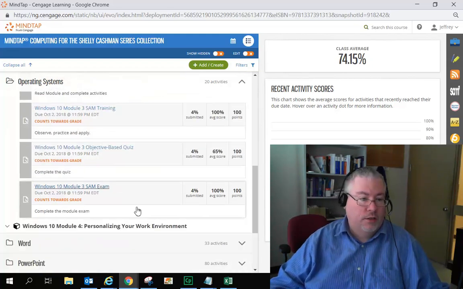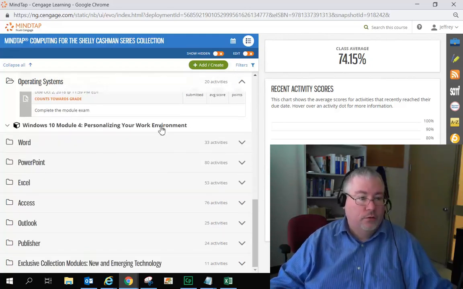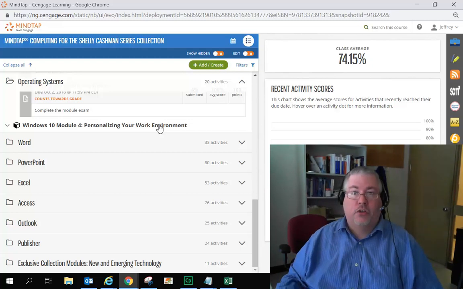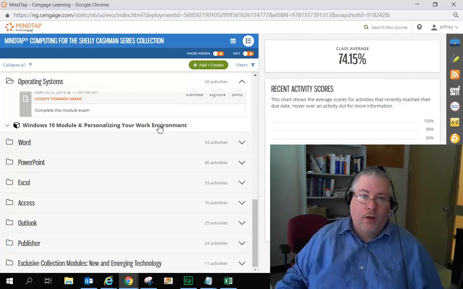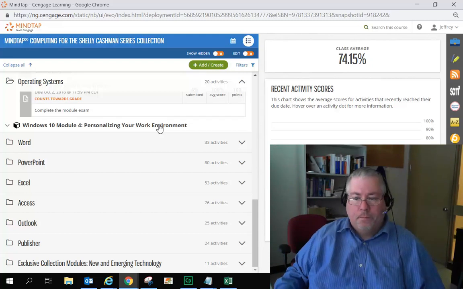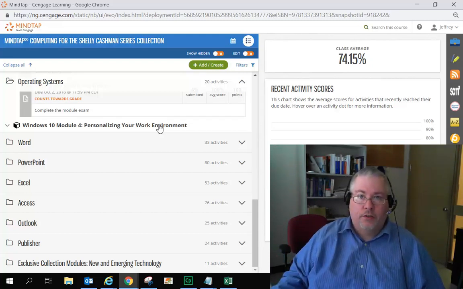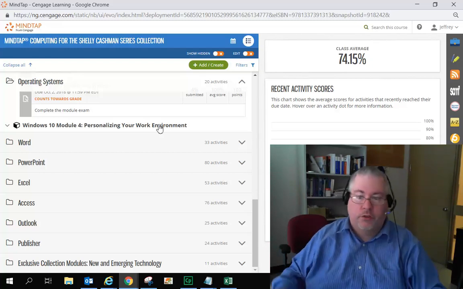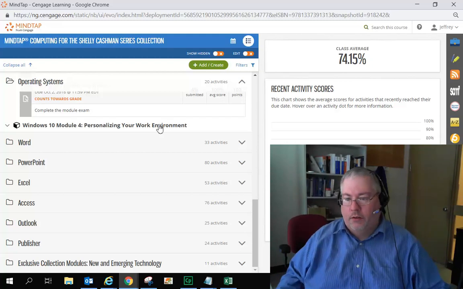So once you get the Windows Module 3 SAM training done, and the quiz that counts towards your grade, and the SAM exam, you can then move on to Windows 10 Module 4, personalizing your work environment. You're going to learn a lot about individual user accounts, whether they're local or Microsoft account, specifically in the cloud on the Microsoft site. We also use something in corporations called domain accounts. So the domain accounts are separate from the local computer accounts. So you might learn a little bit about that.